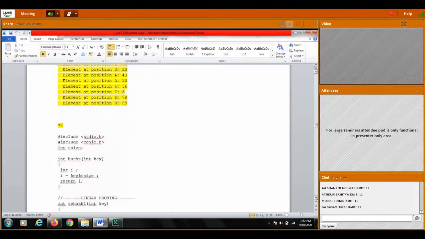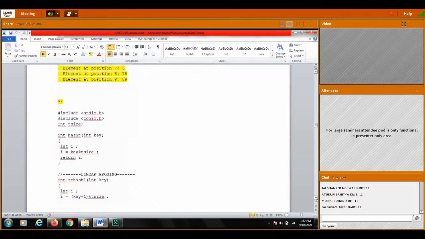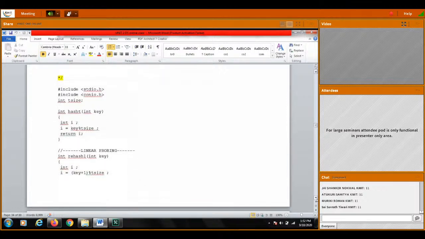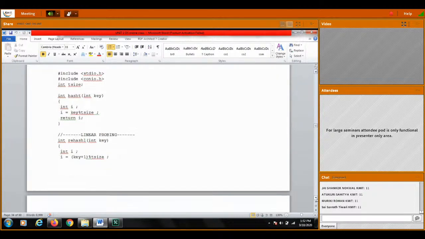Now we'll see the program. Hash include stdio.h. This is the preprocessor symbol that you all know. We are giving information to the compiler that we are going to use the methods in stdio.h and conio.h. And globally we are taking the hash table size, int tsize. T size is the hash table size.